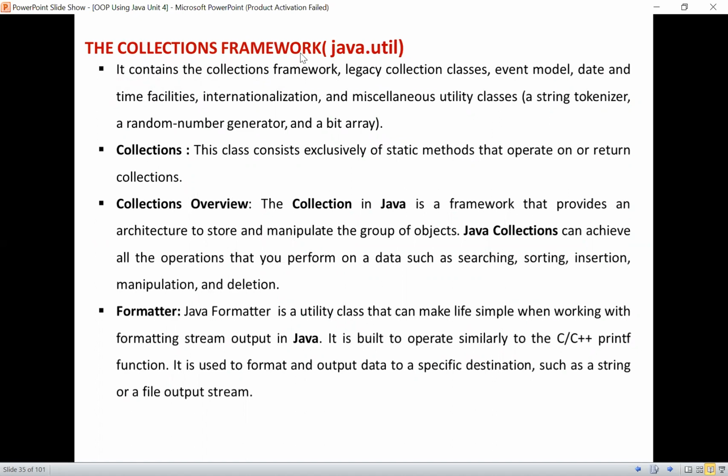It is going to provide a ready-made architecture. That means it represents a set of classes and also the interfaces. And we can say it is like an optional one. So if we combinedly call what is a collection framework, the collection framework is going to represent a unified architecture for storing and manipulating a group of objects.